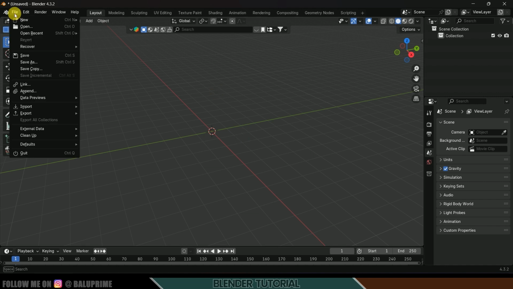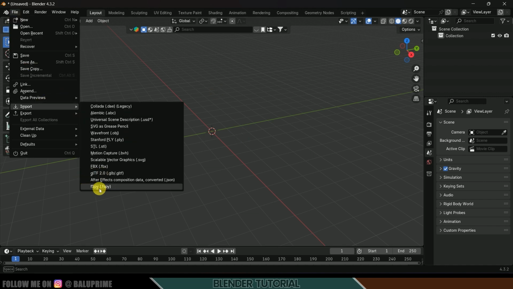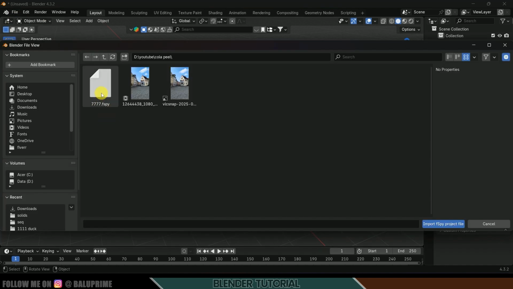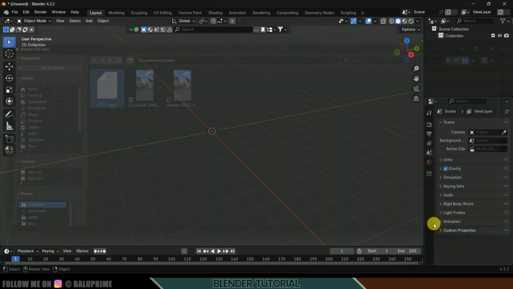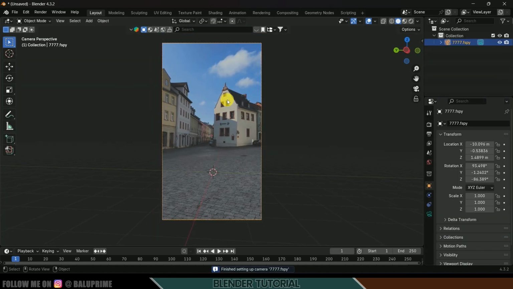So go up to this file option, import, select this FSpy. So here we got the file. Simply select it and import FSpy project file. Okay, so now you can see we got our image along with the camera perspective.